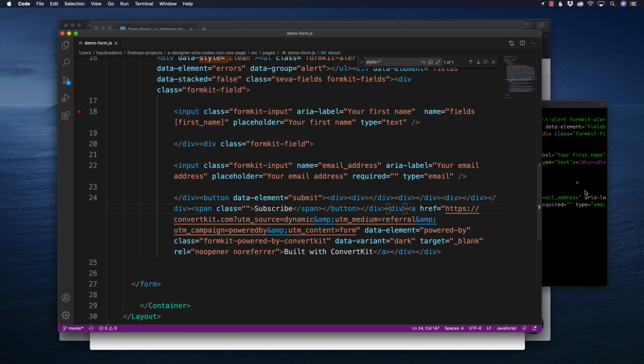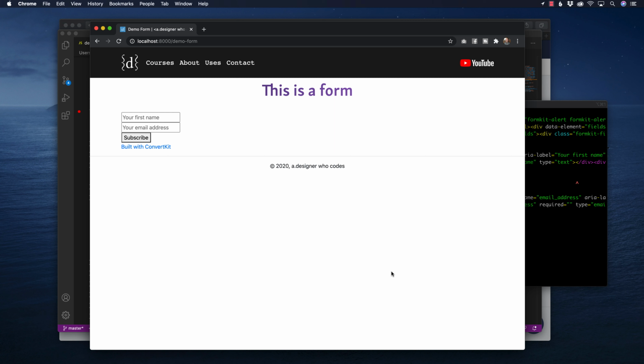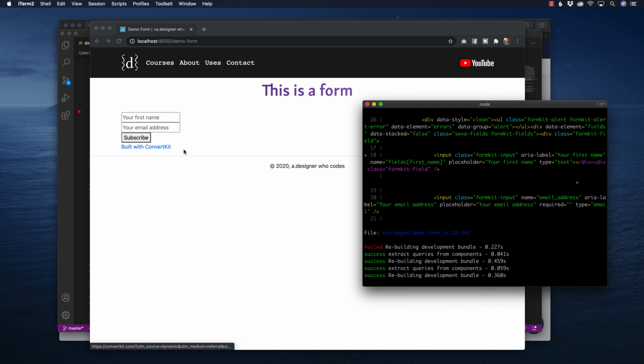If I save this, we're getting some success messages. Let's see how it looks. Oh, this is awesome. After all that struggle and strife, I have a very boring looking form. That's okay. As long as the form shows up and there's no error messages, I'm in good shape to design. And I can take built with Convertkit out.